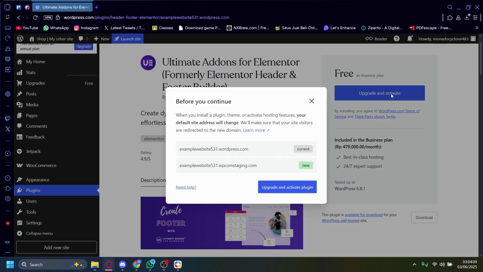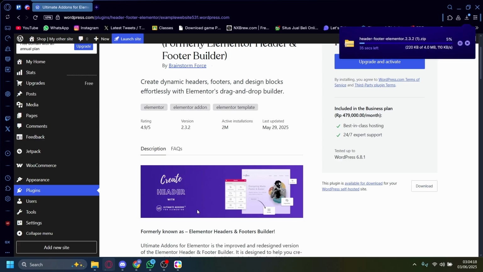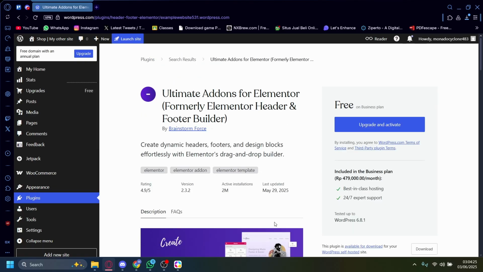So you just want to tap on upgrade and activate if you'd like, but it's also available for download if your website is self-hosted. You can tap on download here like we did earlier. You can see it'll download right there. If you want it to be easy though, of course, you can just do it on a business plan.